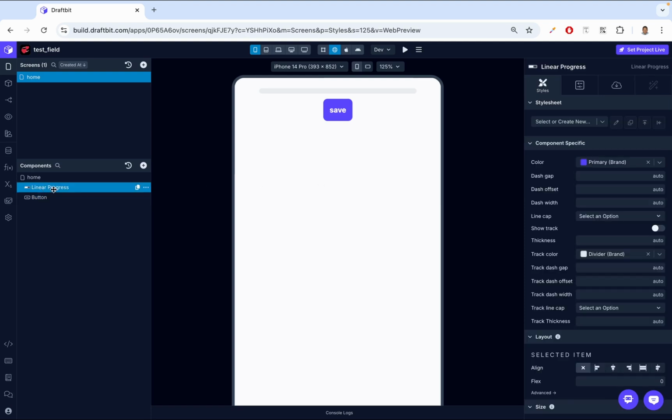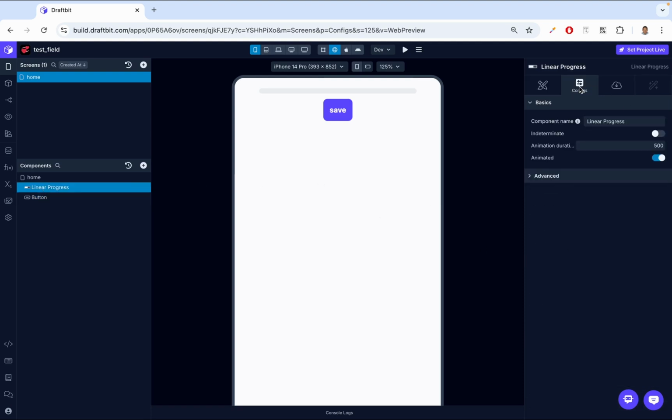So make sure you go back to linear progress, go here to config, and the first thing that we see is the component name. So this is how the component appears in the screen's component tree. You can customize it for better organization. So right now it says linear progress. We can change this and it's going to change it in the component tree. Right. Then we have indeterminate.